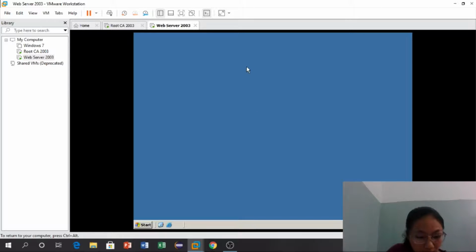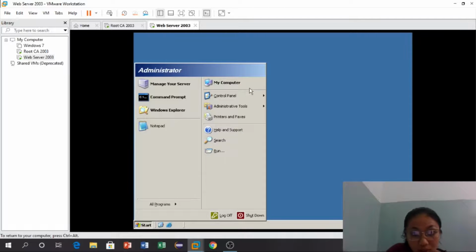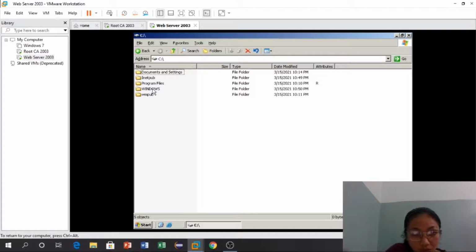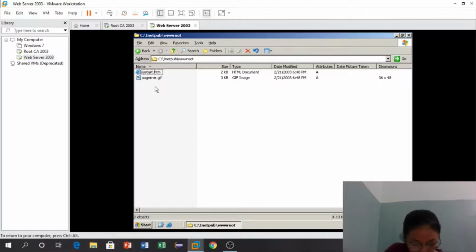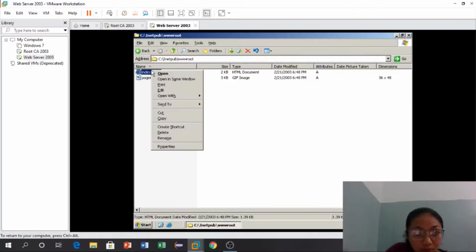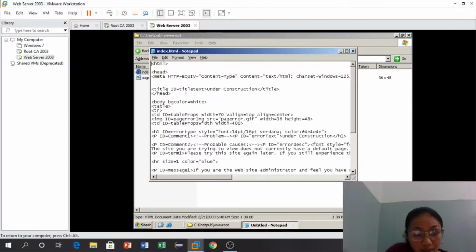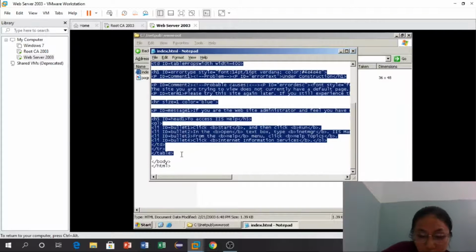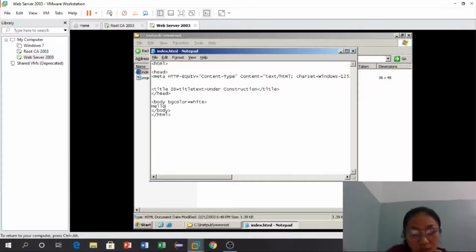Now I will test the web server. Go to Start, My Computer, Local Disk C. I name the folder pub. Then in the IIS folder, I will rename the file. I type index.html. Yes. Right click on the file index.html and choose Edit. Delete this, and we type hello. This is the content of the file index.html.